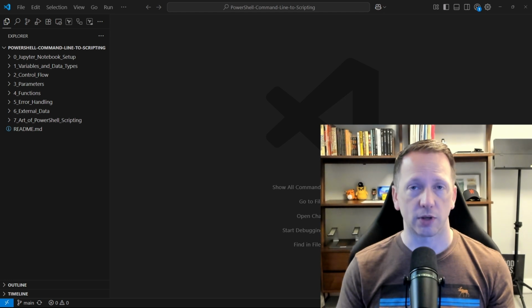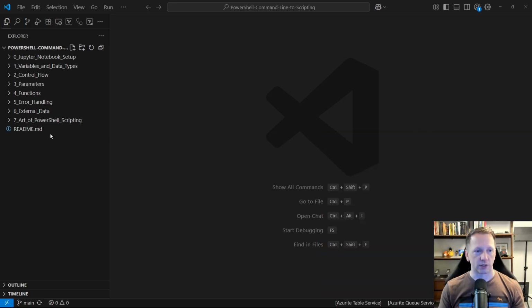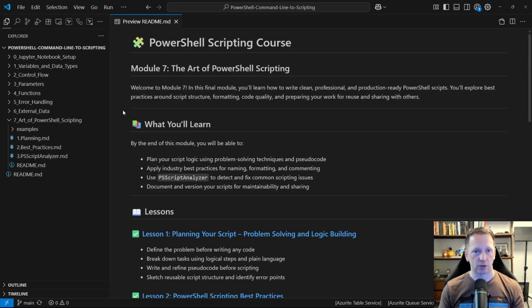Let's go ahead and take a look at our README here and go over what we're going to cover inside this module. We'll expand out Module 7 here and open our README and look at the preview real quick. As I mentioned, this is the final module. We'll talk about how you write clean, professional, and production-ready PowerShell scripts. We'll take a look at best practices, formatting, code quality, and how you can prepare to make your code reusable and shareable to other people. So it's not just a one-off tool that you're using. Really make it into something special that other people can use very easily because it follows PowerShell conventions.